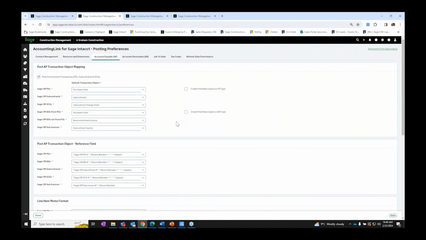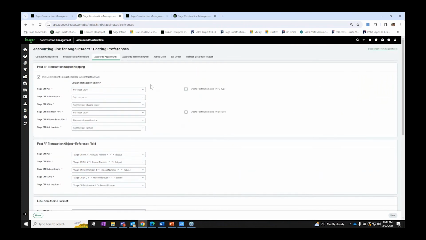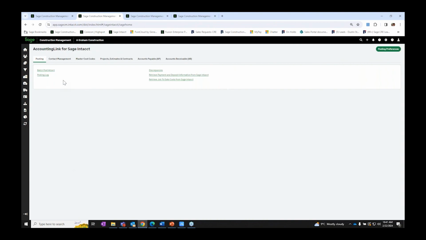For example, here we can set up what that item will look like once posted into the accounting system. So some customization here just to note. And then coming back to the home page, we can also just run through the wizard, which is going to basically run those through every item that we have available to post, and walk through step by step to easily click through all of our items ready to post and then post that through one step-by-step wizard.